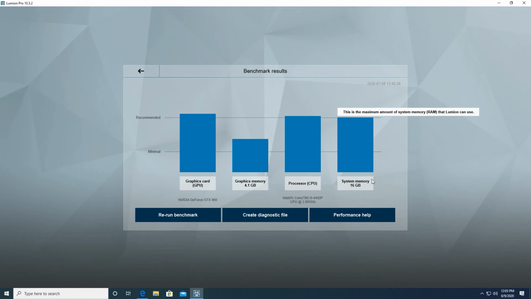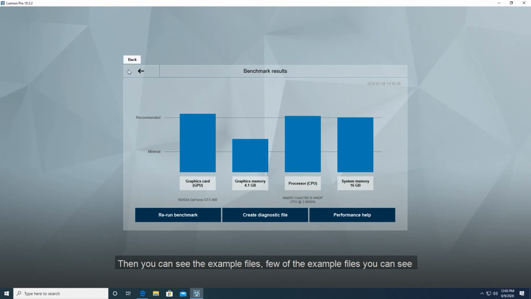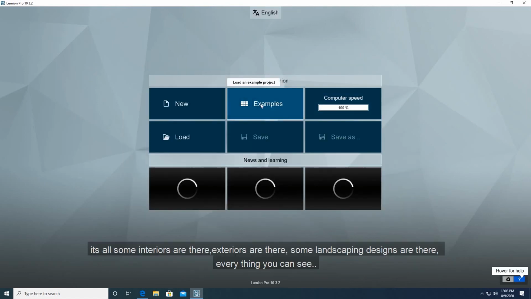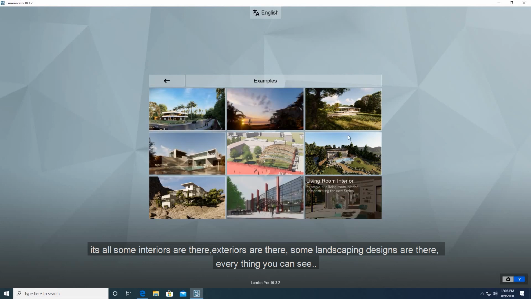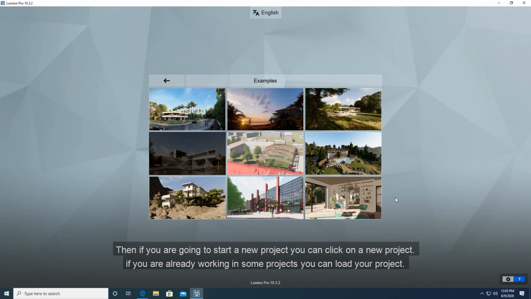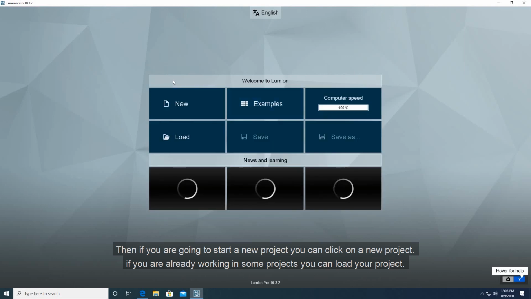Coming back, then you can see the example files. A few example files you can see. There are some interiors, some exteriors, some landscaping designs, everything you can see. If you want to see those settings, you can open the files by just double clicking. Okay, then if you are going to start a new project, you can click on New Project.